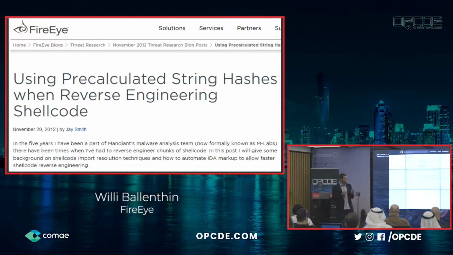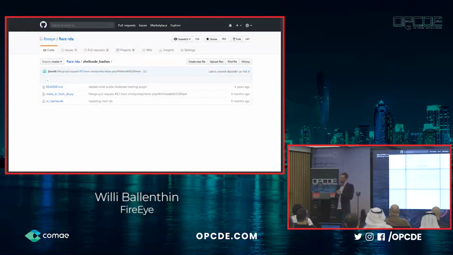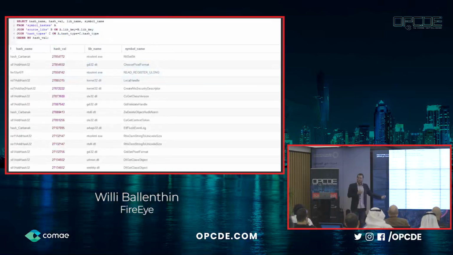What this means is that you can download this database. It's a SQLite database on GitHub. You can download it. You can query it. And you can say, hey, for a particular hashing routine, I have this value. What does that value resolve to?